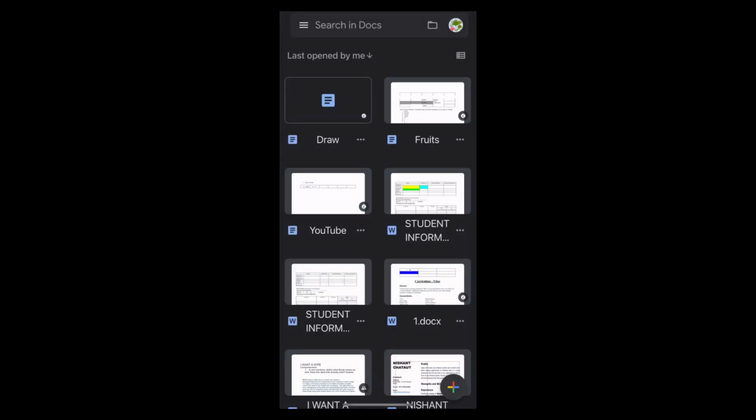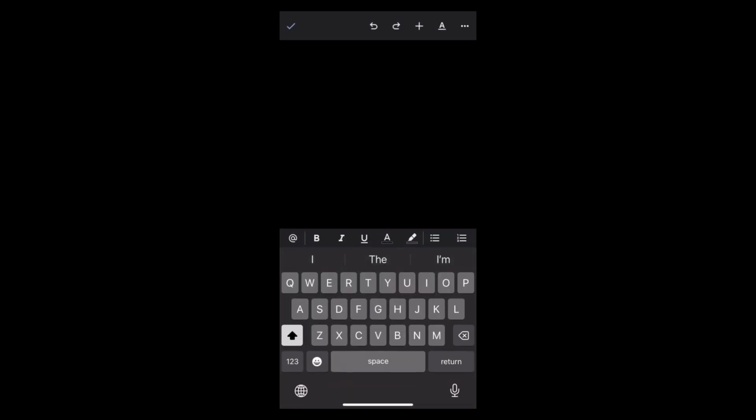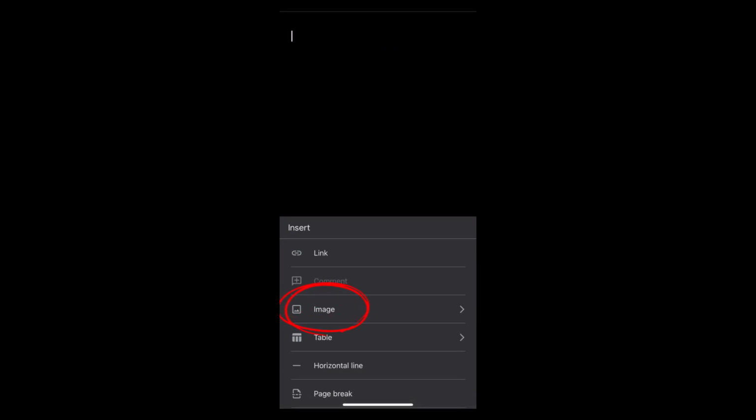Open the Docs app. Now choose the document where you want to add the drawing. Then tap on to the pencil icon right here. Next, tap on to the plus icon at the top corner and then tap on to image button right here.